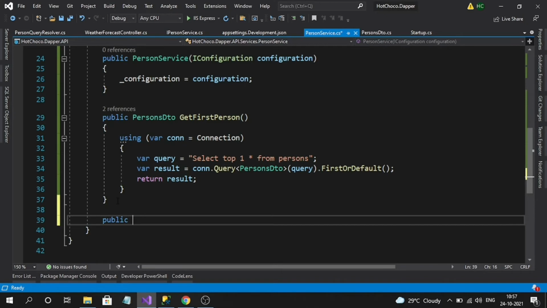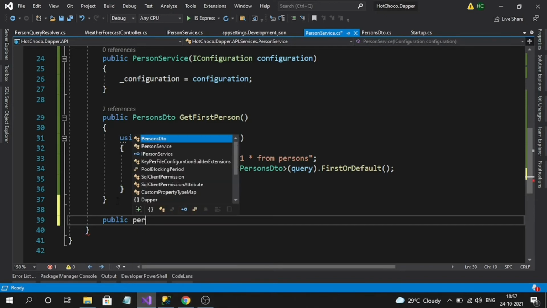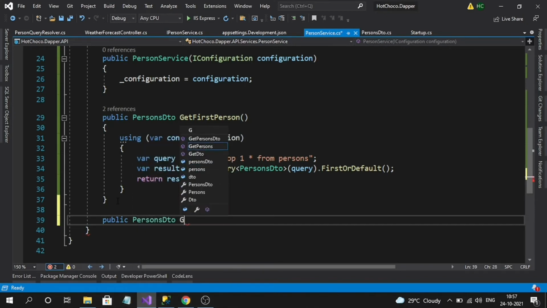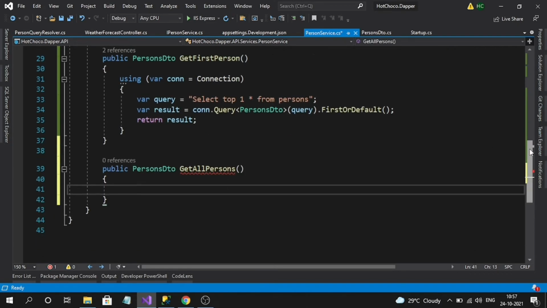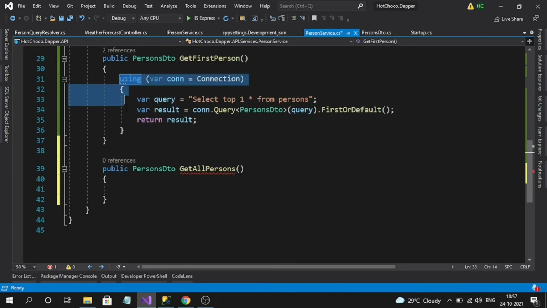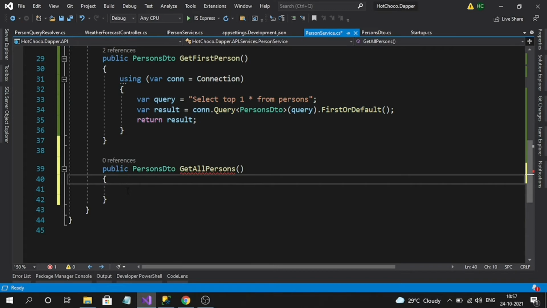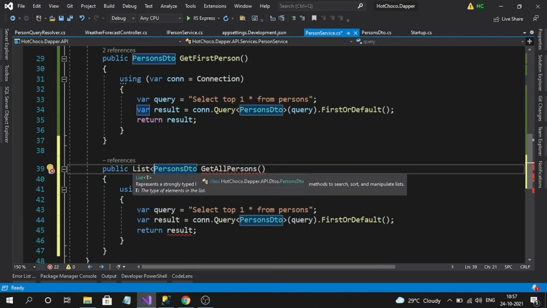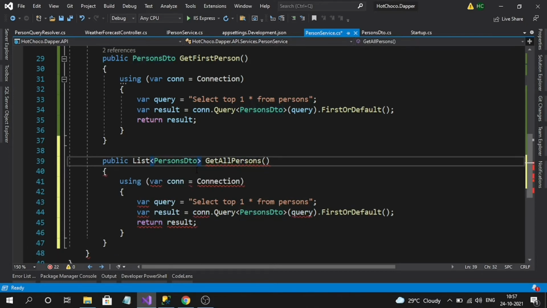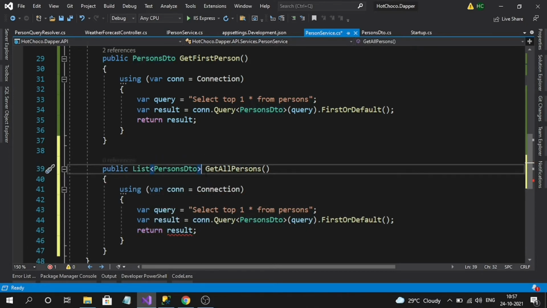So public person DTO and get all persons. Okay, so what I will do, I will just copy paste this, and we want a collection of, right? So it should be a list return type. Okay, it should be a list return type.